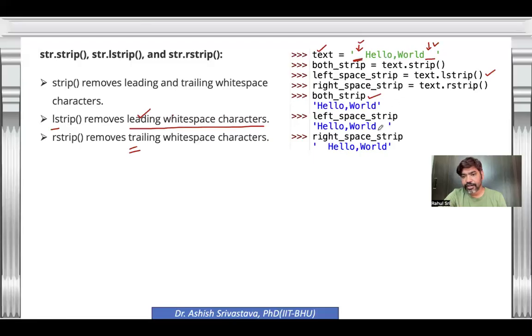So you see the right one is still there. Why? Because we used lstrip. When we use rstrip, you see here, the left one is intact, the right one is gone. So depending upon the use cases, we want to remove the white spaces from the start or from the end. This is very, very handy when you perform data analysis.